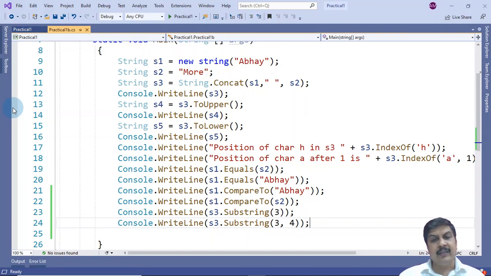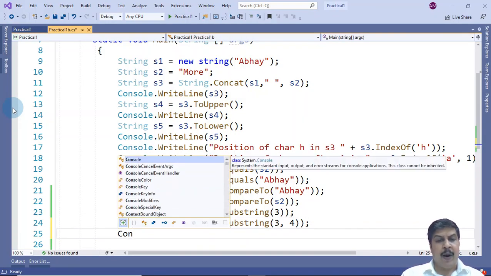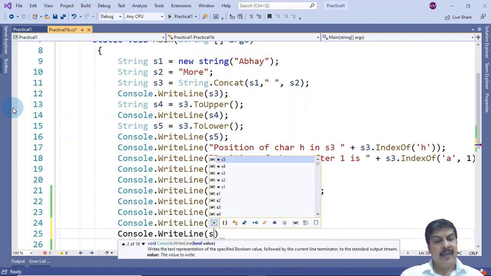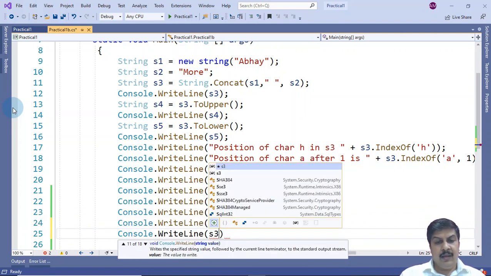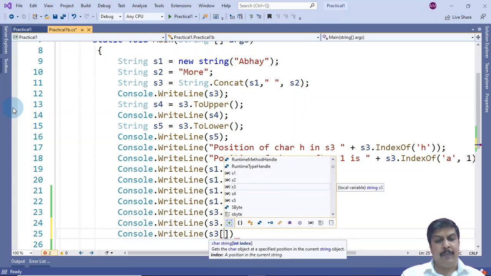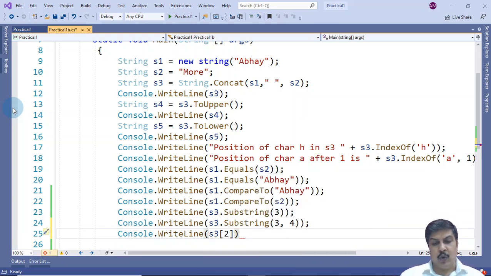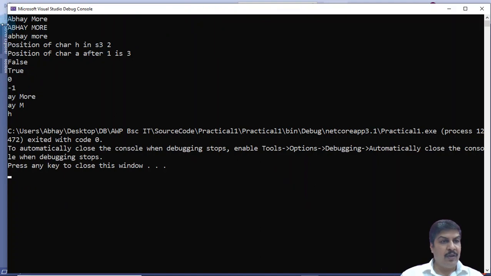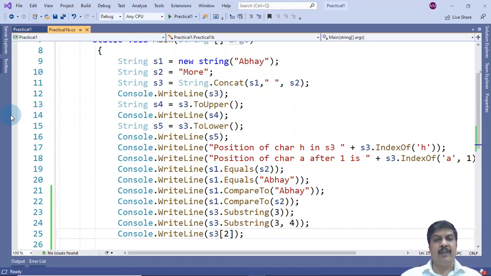There are many methods provided. One more important method I will be providing you, that is Console.WriteLine s3, or you can provide directly in the square brackets the position. Suppose I am providing position as 2. What does it mean? That is the second position character of s3. So it will be definitely, 0, 1, 2, H. So these are the various ways by which the string can be manipulated. There are many other methods. If you are getting confused in any method, please write in the comments so I can help you to understand that method.